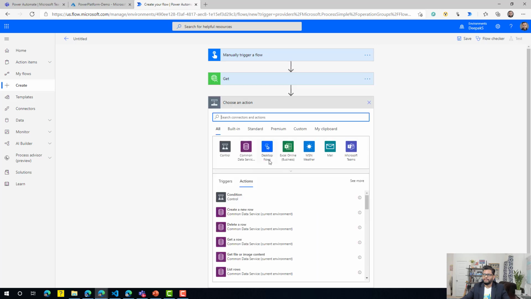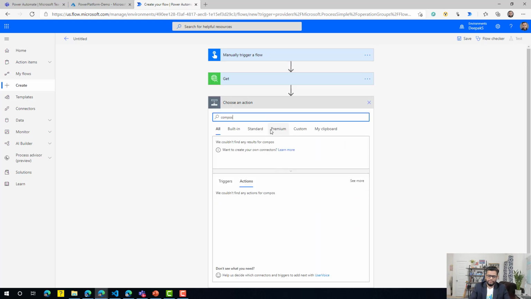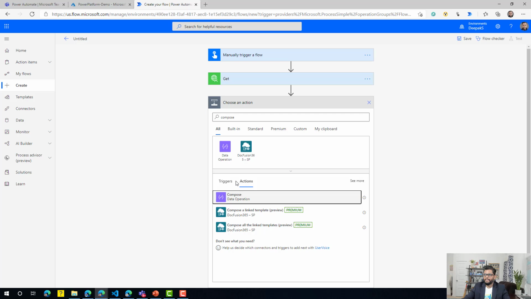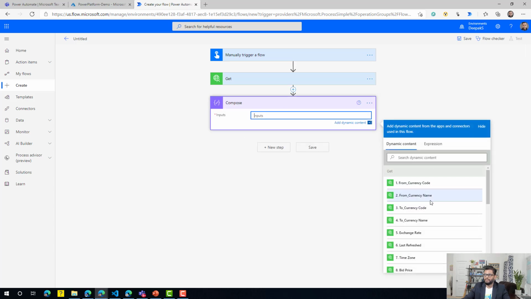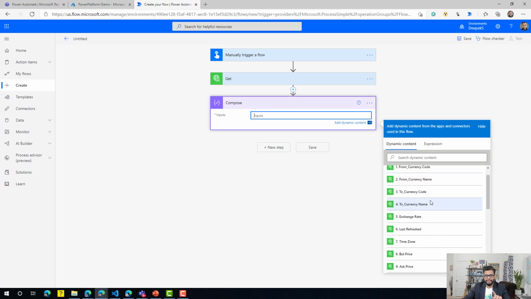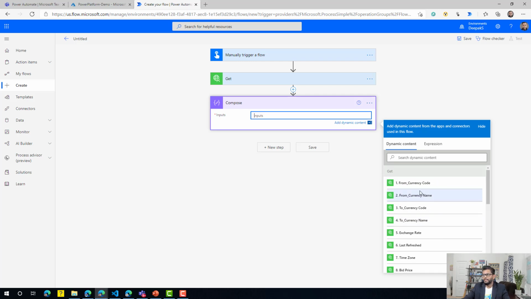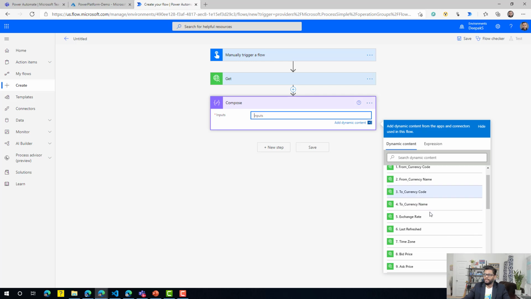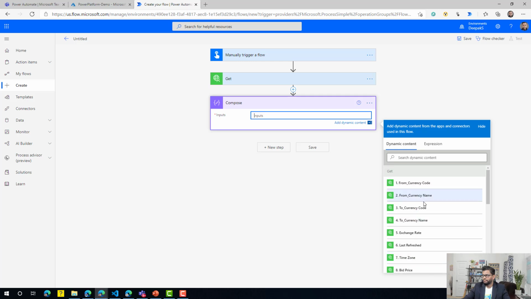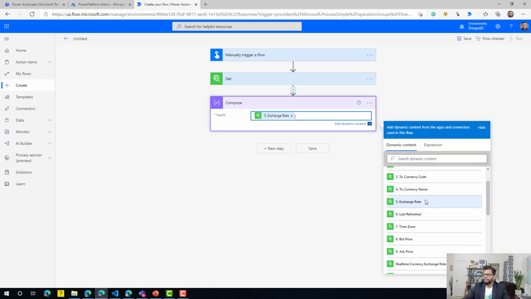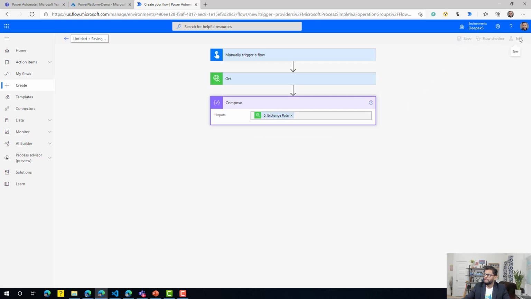But before that, I'll add another action, and I'm going to show you compose. In this, if you click on it, because we have defined the response properly, you can see all the different responses that I'm getting from this API listed here. So let's find the exchange rate. We are going to get the exchange rate, save it and run it.